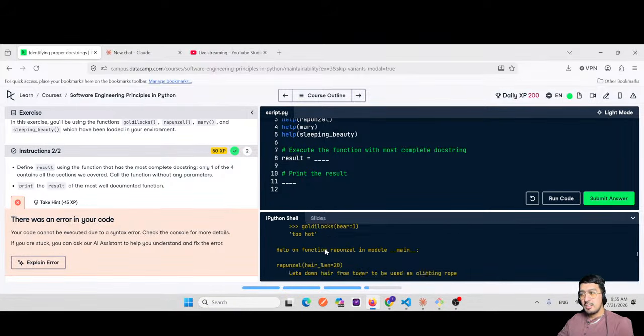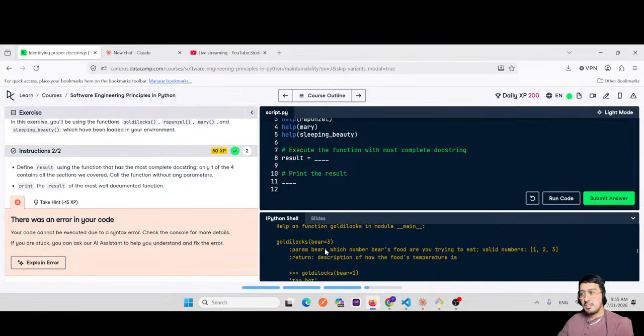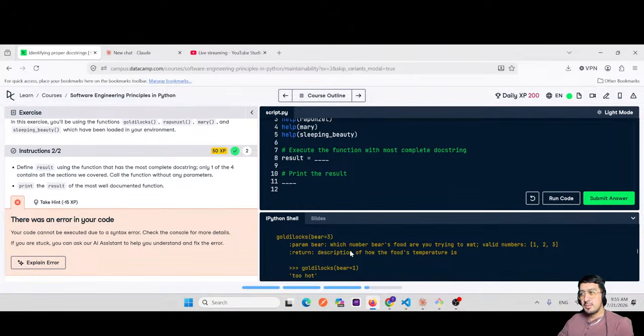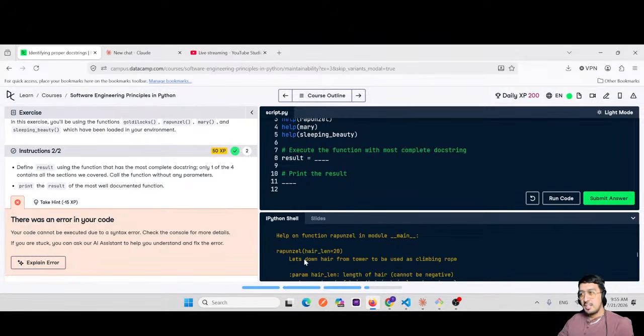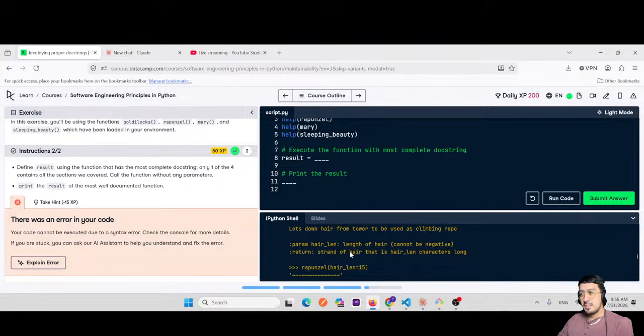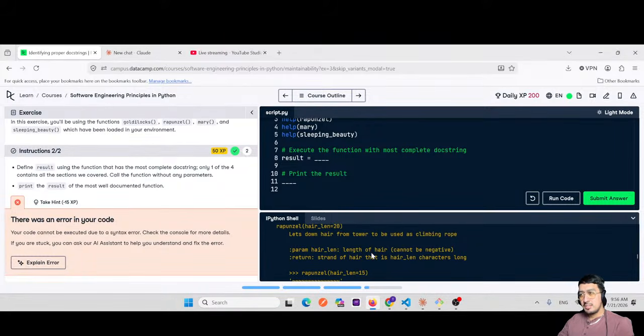Okay, first Goldilocks. It doesn't have a description, so it's bad. Rapunzel has descriptions, has a return statement. And this is good.